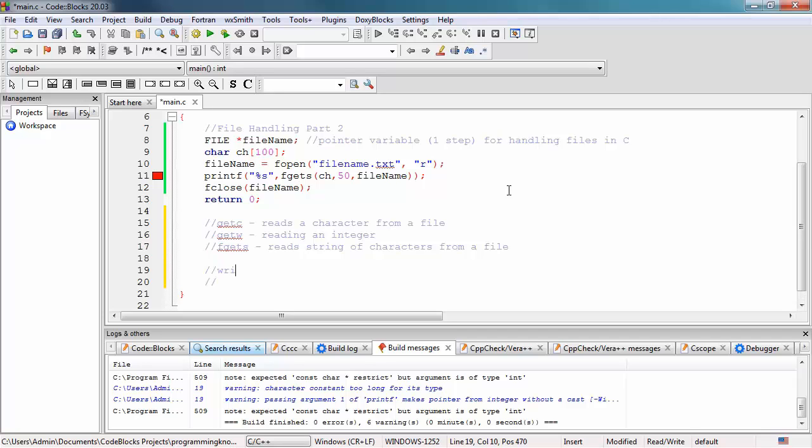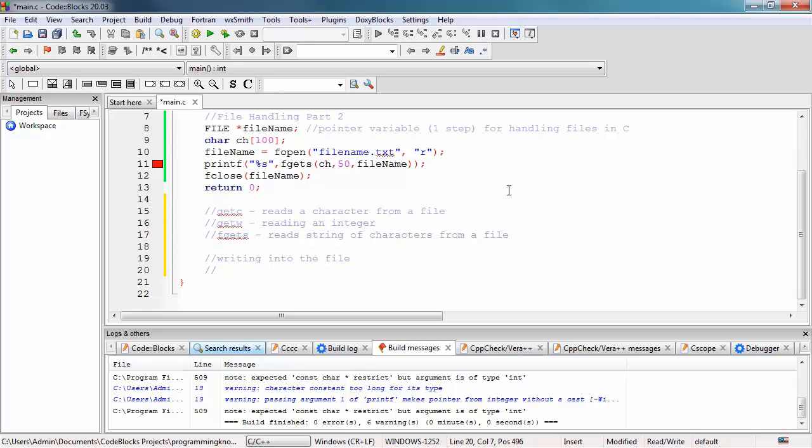And then of course there are other functions that you could use to write. This is writing into the file. So we have putc and putw. Basically, putc writes a character to a file, and putw writes an integer to a file. And then we have fprintf for writing, and we also have fputs, to write a string of characters into a certain file.